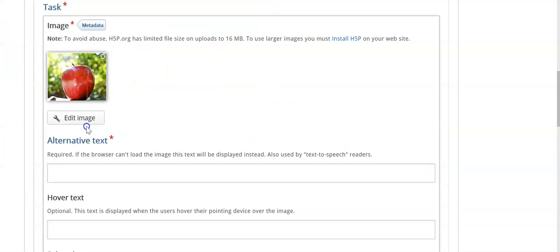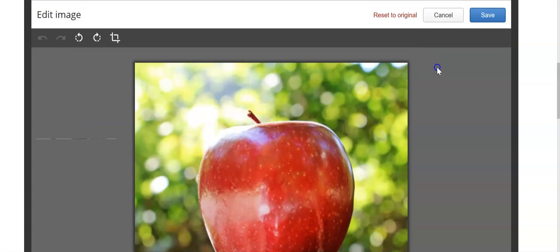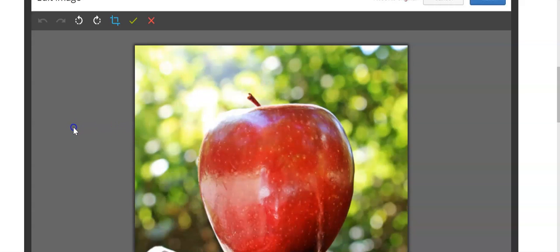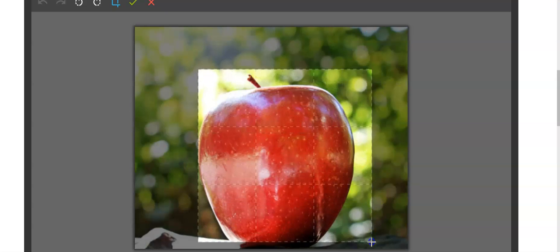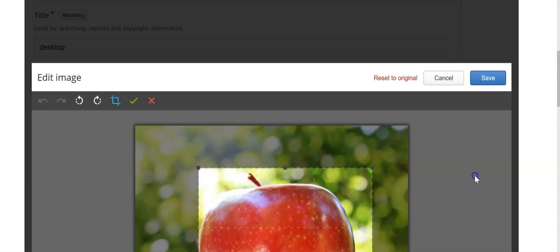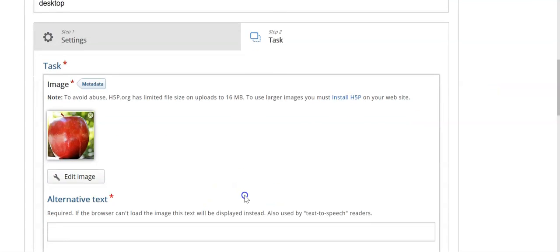If I want to edit the image, I can. I think I'll go ahead and edit it and remove just a little bit of the background. I can do that by selecting the crop function. And this is just like cropping a selfie or any picture. And that looks pretty good to me. I'll go ahead and save that. And now I have my apple there.